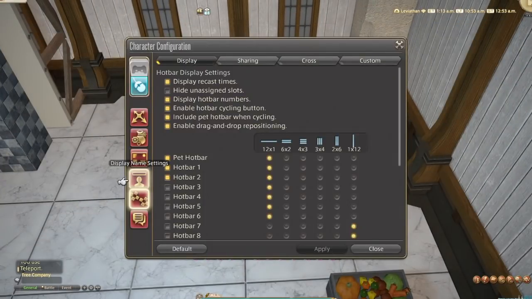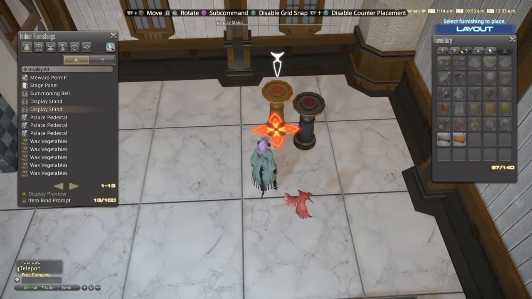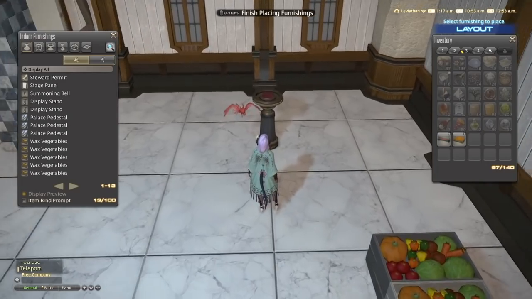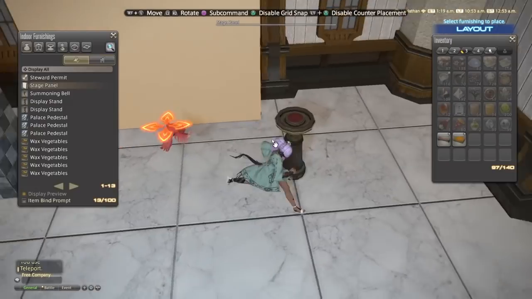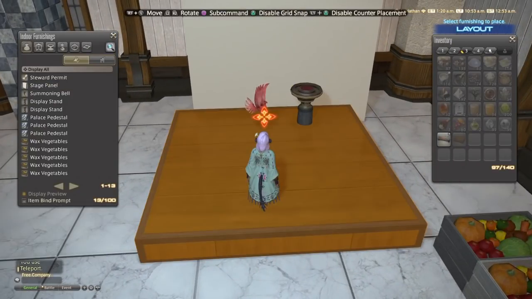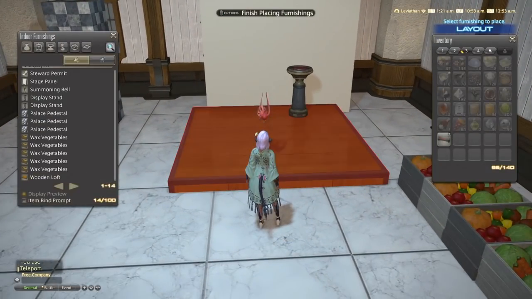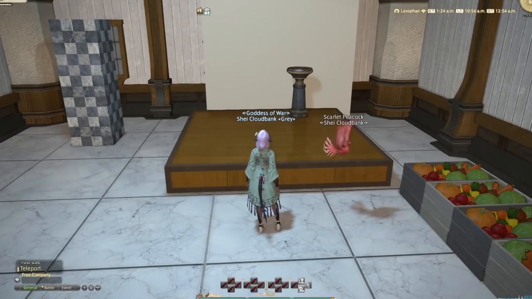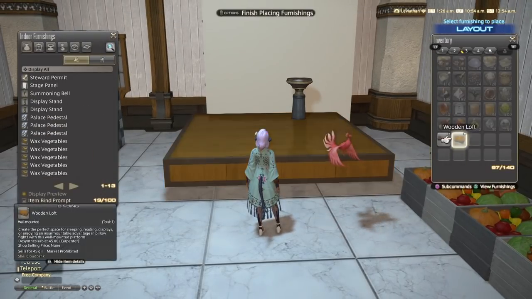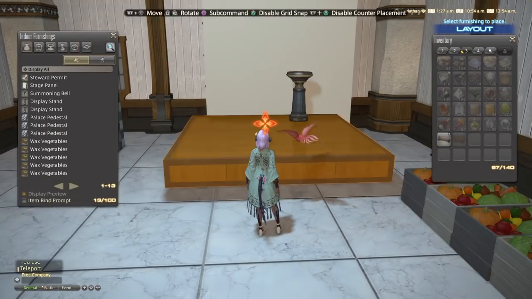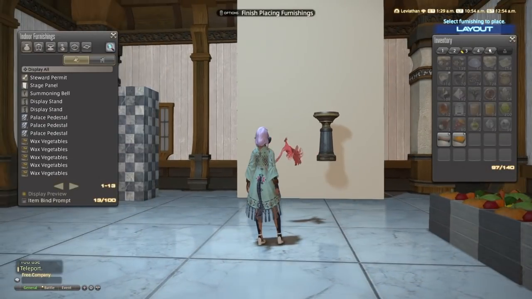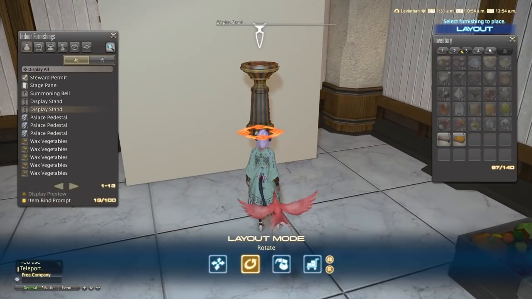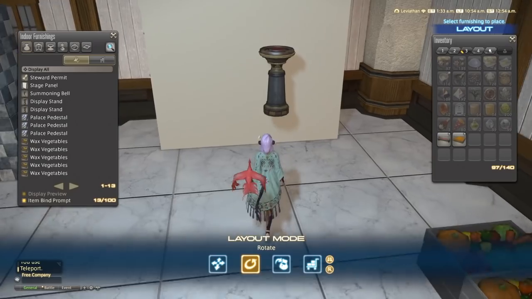I should switch back to PS4 controls, because I'm absolutely terrible with PC controls. That's just more of a personal preference than anything else.